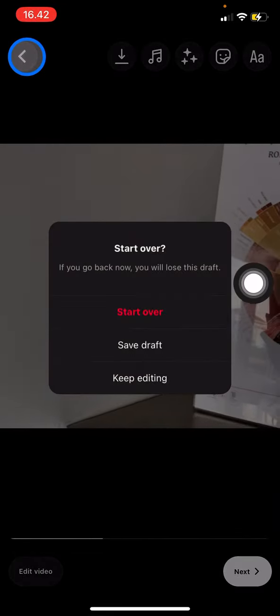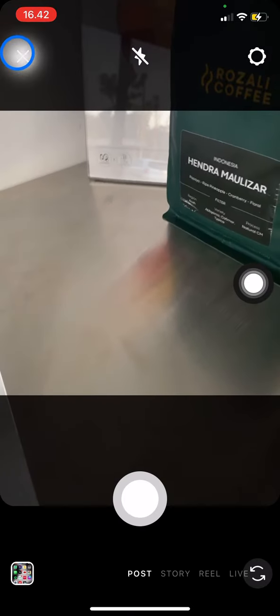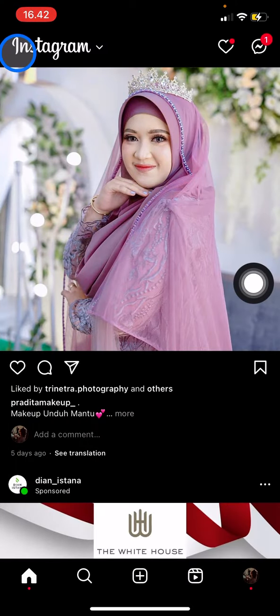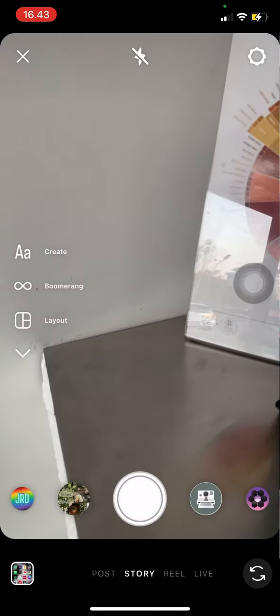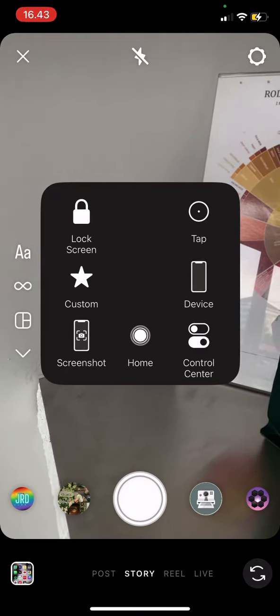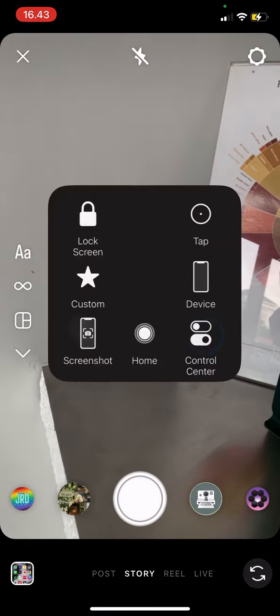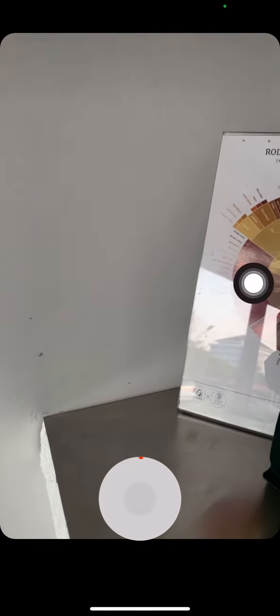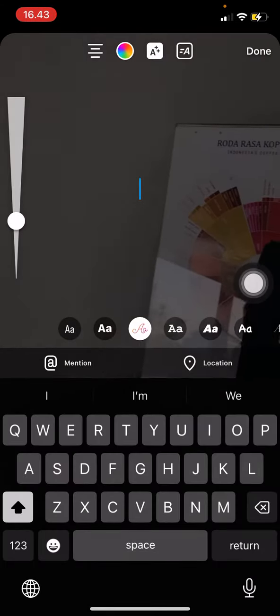But if you want to make an Instagram video as a story, you can just slide to the left side of the home page here, until we arrive in the story section. And to record or make a video, you can directly click and hold it like this, and then catch the moment.